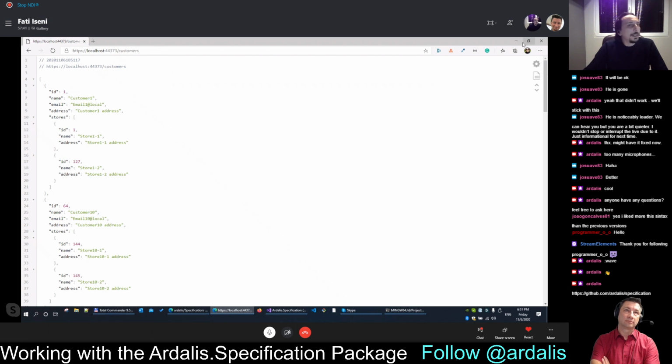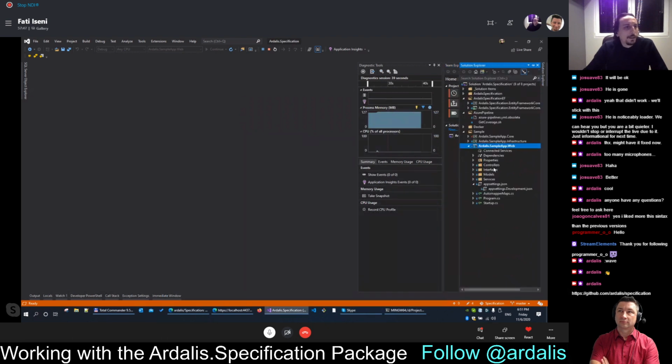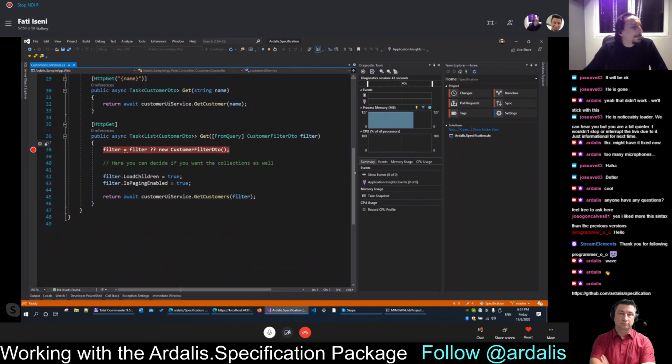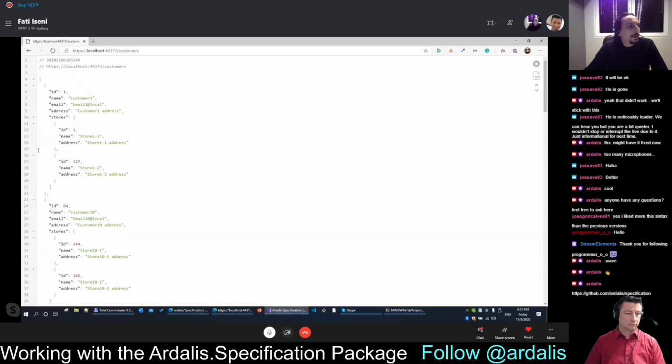So when you click customers, let's put breakpoints and see what's going on. We had the customers controller. So you see here, we have the filter, but everything is new, so nothing happens. We just have the pagination here, and it's enabled, and we'll get all the customers.